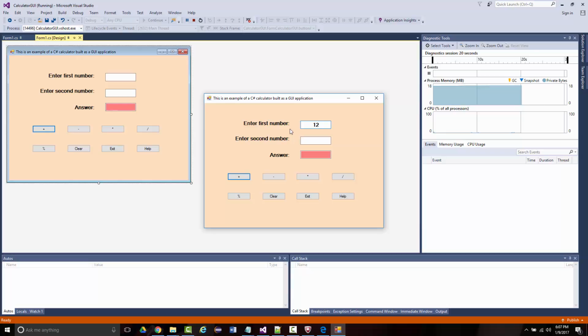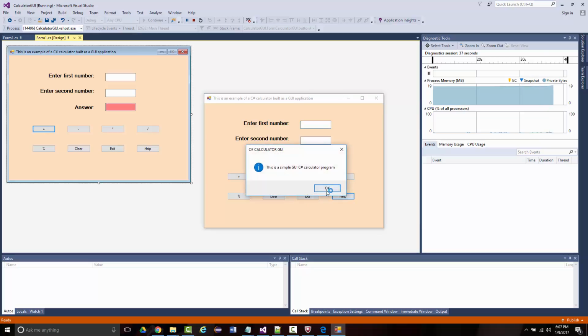Let's put in 12 and 5. 12 plus 5 is 17. 12 minus 5 is 7. 12 times 5 is 60. 12 divided by 5 is 2.40 or 2.4. 12 modulo 5 is 2. I can clear. I can do my help. And I can exit. And click yes.